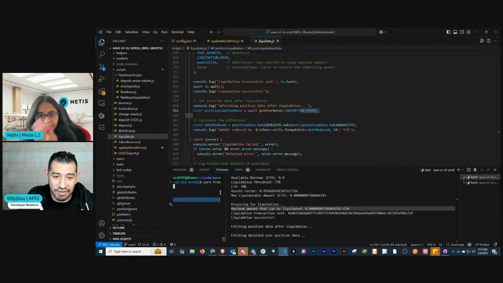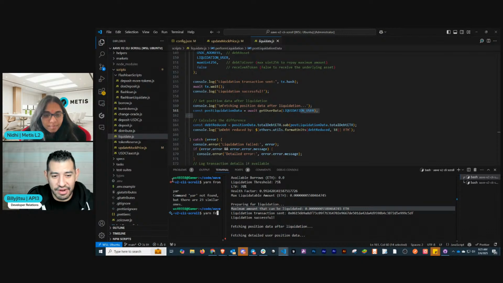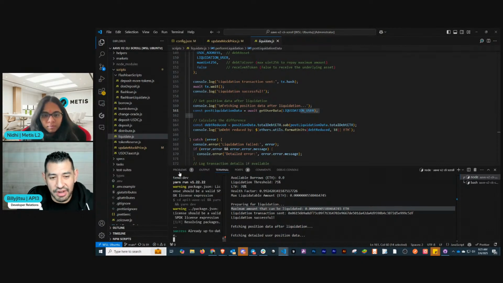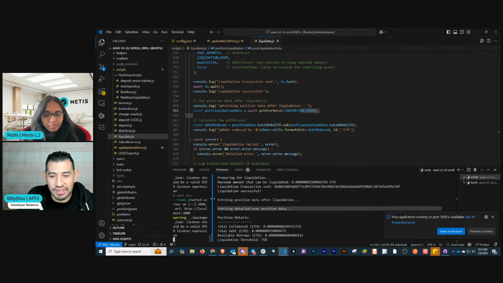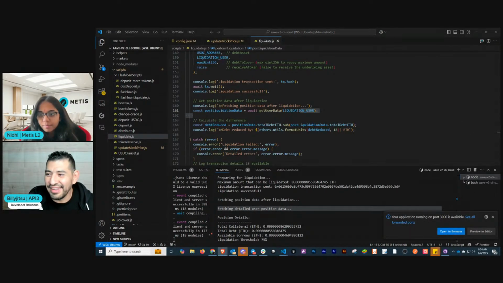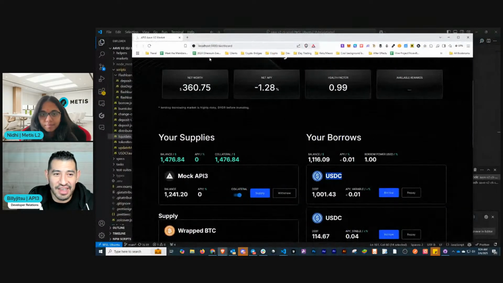So let me go ahead and load that front end really quick. Let me just, there we go, yarn front end dev, and that should load up. So the liquidation was a success. I just forgot that I turned off the dashboard here. So let me go ahead and reload it in just a second. And we should see that our position is now healthy again because we got liquidated.